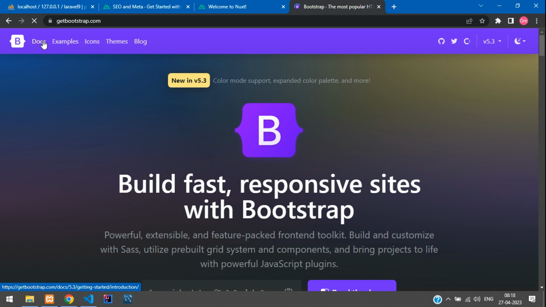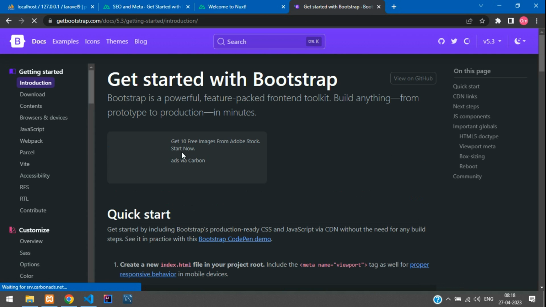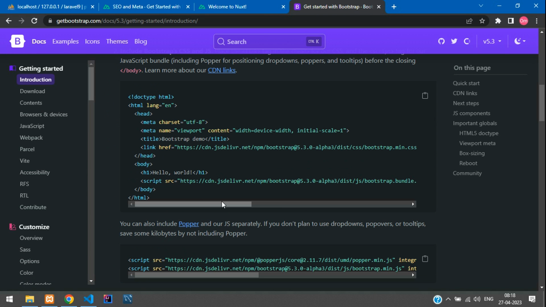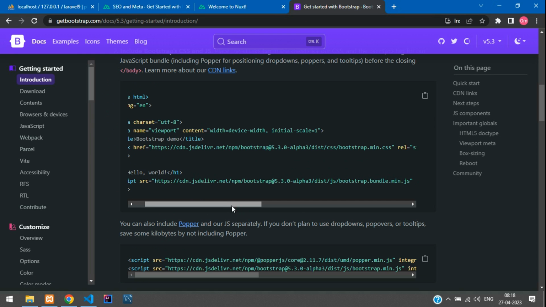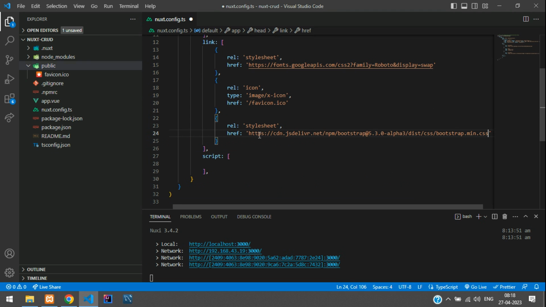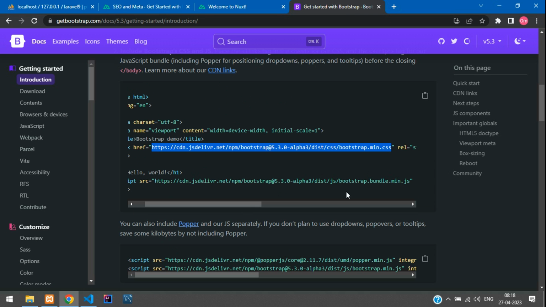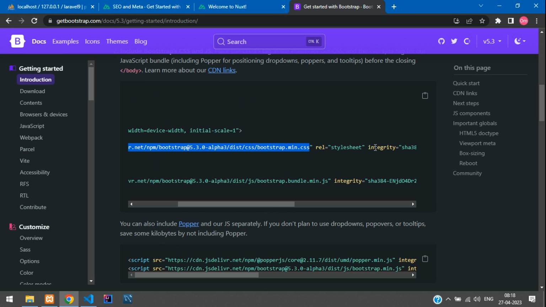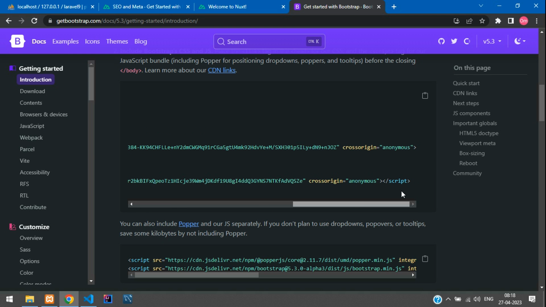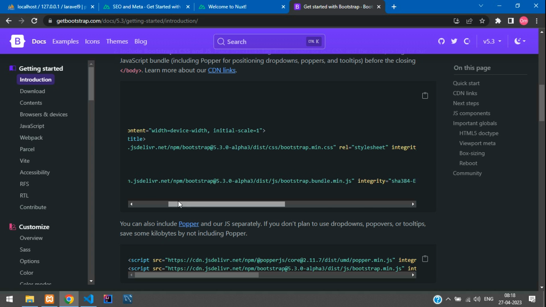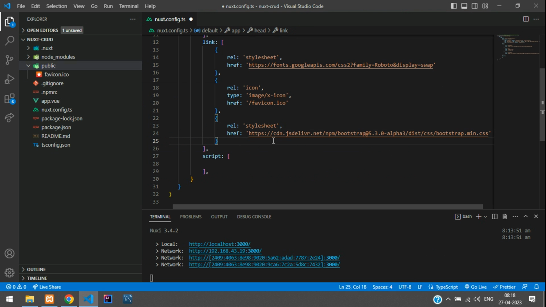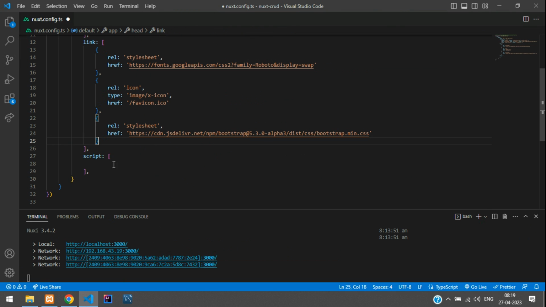Now let's go to the docs and you find that CDN links. So here they are. I'm going to copy this href. Let's copy that, paste inside this href, and then get back again. Here is a rel and integrity and also the crossorigin. So we do not require this. You can just ignore those, and now you can get back. So this is our Bootstrap CSS CDN link, and now we are going to start with the script tag.